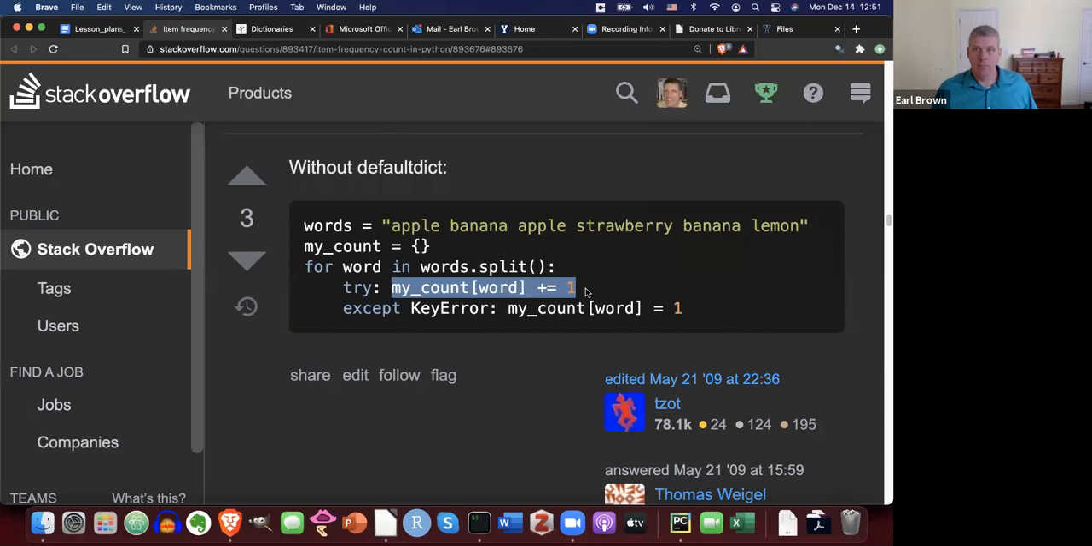We just try it. We don't even ask permission. We don't even see if it's there or not yet. We just try it. Try to add 1 to it. But if that throws an error, if that throws a key error because the word's not there, as the word is the key, right? Then add a new entry to the dictionary and set the value to 1 because it's the first time apparently that we've seen it.